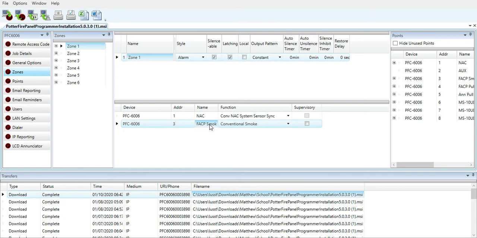So I have zone 3 set up as FACP smoke, which is the smoke detector I have near the panel. So it's set up as conventional smoke. You can have unused, you could have contact input pull station, water flow, supervisory, tamper, fire drill, trouble monitor, aux, which is untyped alarm, CO alarm, CO supervisory, smoke, and heat detectors. So yeah, that's basically all the zones.